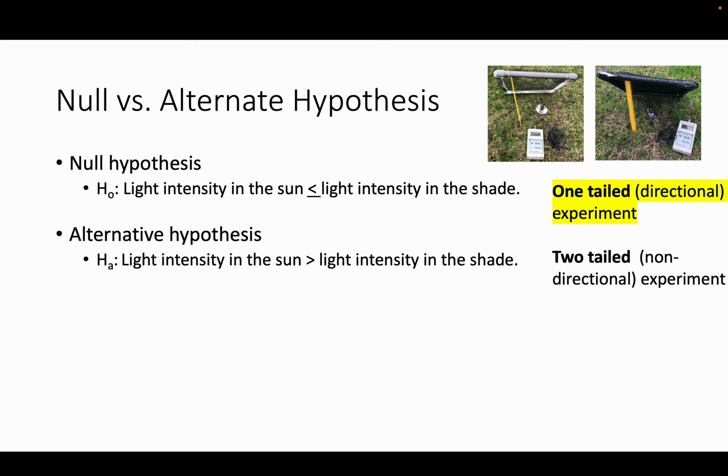However, there are many studies where people are just trying to see whether there's a difference or not. Let's say here you hypothesize that light intensity in the sun is not equal to light intensity in the shade. You did not give any direction. If that's the case, you would take a look at the p-value for the two tail, the non-directional one.